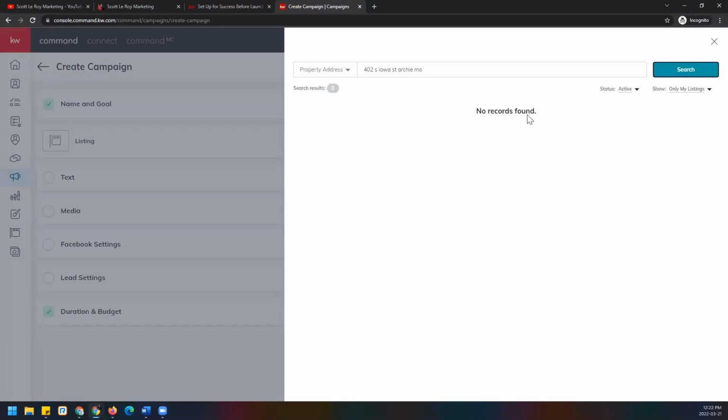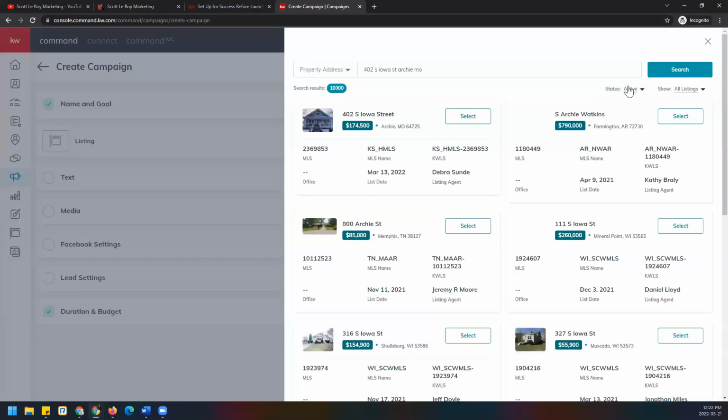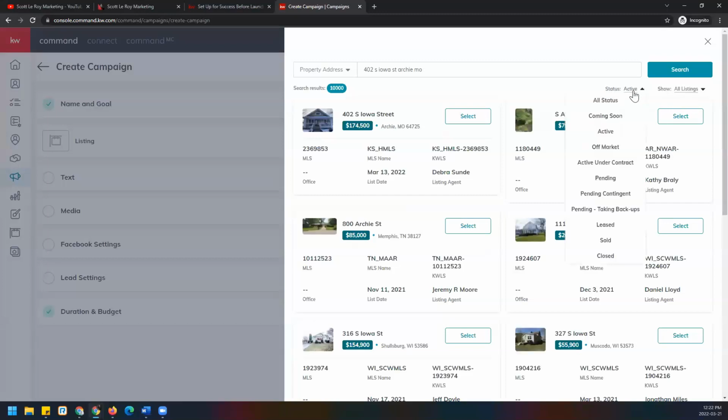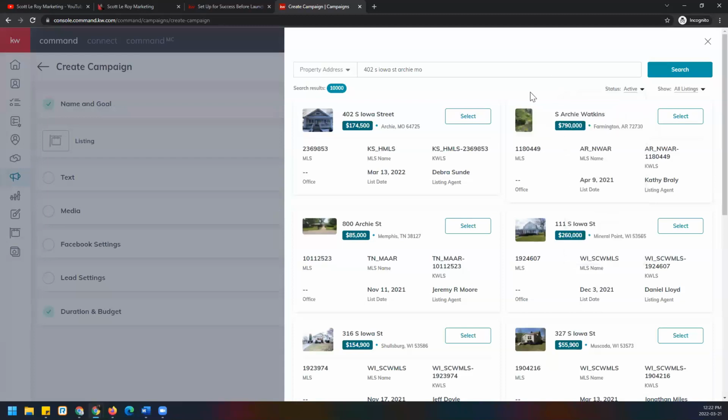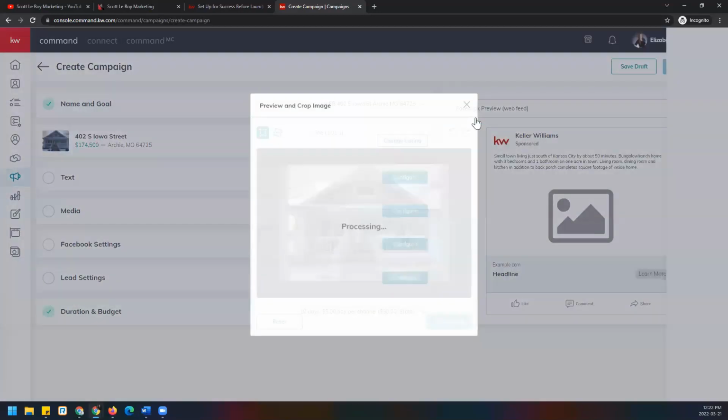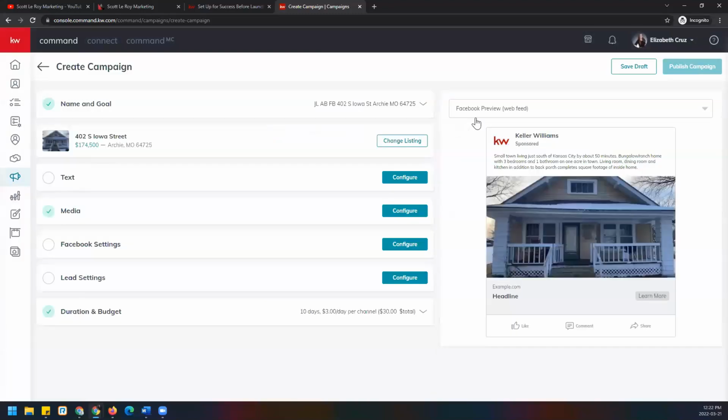Now, because I'm borrowing this listing, I'm going to switch from only my listings to all listings. You can also change the status from active to all, depending on the status that is on the listing. And here's the listing here, so I'm going to click select. And again, it's going to have a little embedded pop-up work for you. If either of those embedded pop-ups don't end up going away automatically, you can click that little X to close them.